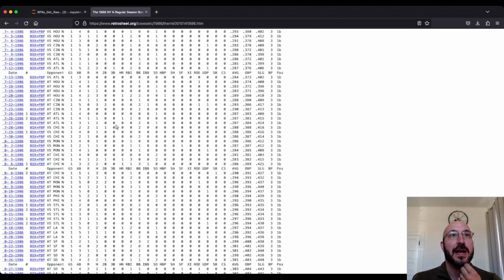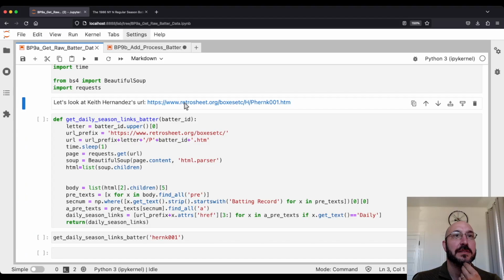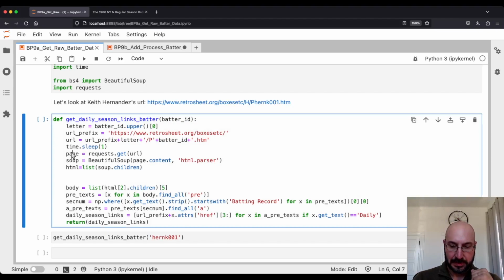So, how are we going to get this? We want to do a few things. One, we want to have a function. It's going to be a very similar process to what we did before with the pitchers. We've got one function which you give the ID, and it's going to grab all the season-related links. So let's do that.